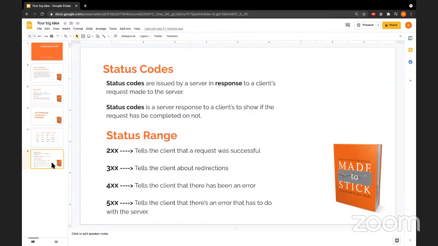So either the request comes with a response that, "Oh boy, I'm not able to create this stuff," or maybe the database is full, or I cannot duplicate your data in this database. That means you already have data in that database. So status codes are issued by a server in response to a client's request made to the server. A status code is a server response to the client to show if the request has been completed or not.